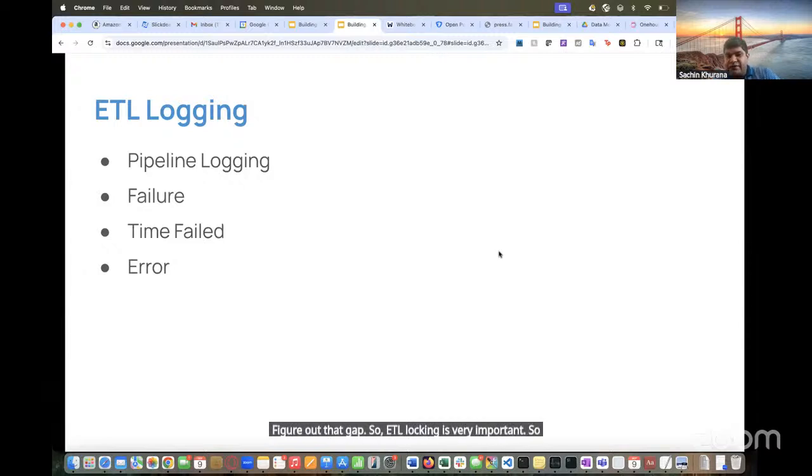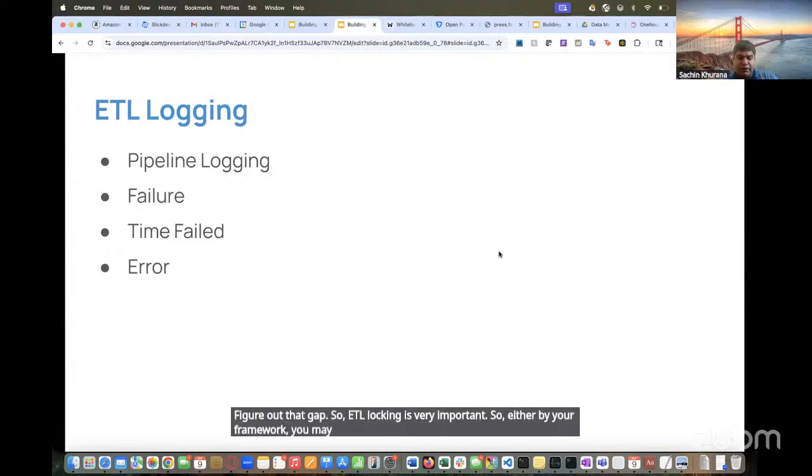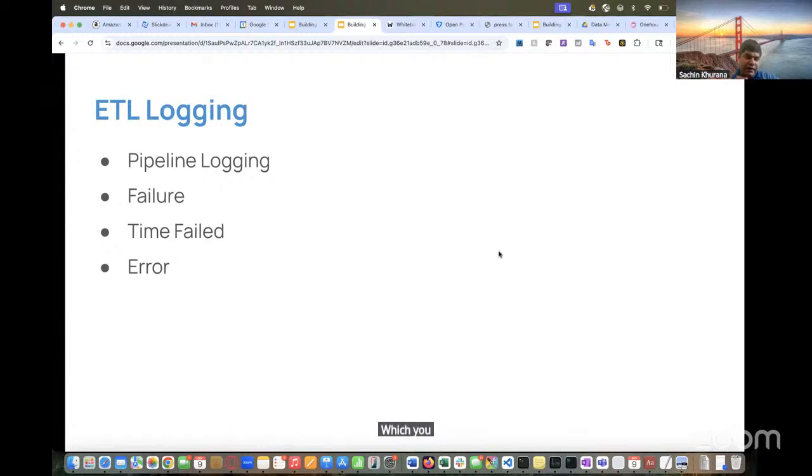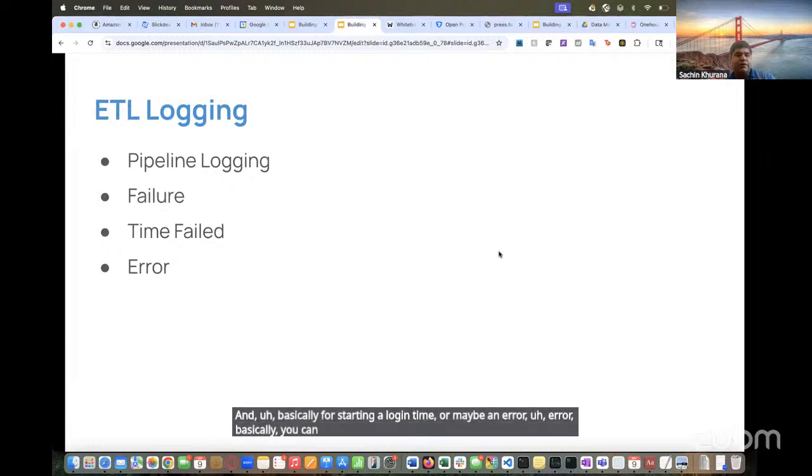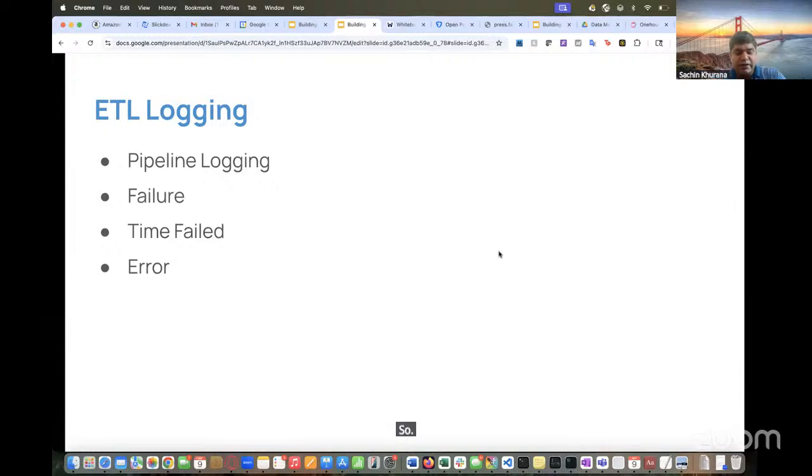Either by a framework, you may write small components which you plug into your pipeline at the start and at the end, basically for logging start time, end time, or maybe an error. You can ingest those reusable components in your pipeline so that it logs your failure, your failure time, your error, everything is logged properly, which will be helpful when you're reporting, analyzing or debugging any issue later on. So ETL logging is very important. You should consider that when you're designing your pipeline.